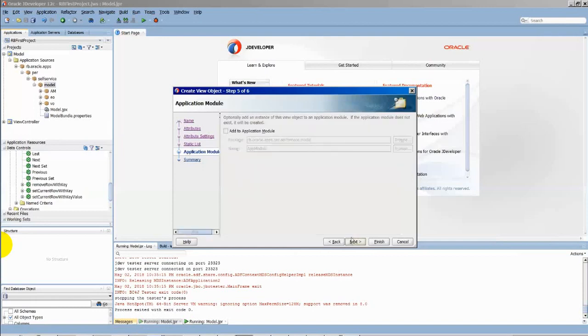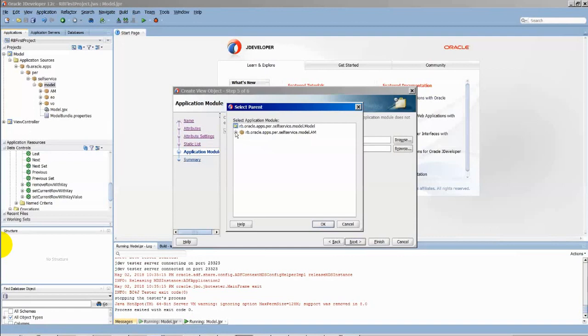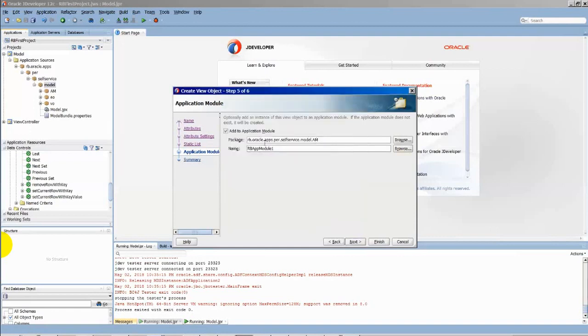Go next. Do you want to add it to the application module? Yes, I want to add it to the application module, because only then can I bring it onto your user interface. So I have to add it. And which application module do I add it to? I prefer adding it to the same application module that I created. Automatically the package will change. Click next, and it is the summary, and click finish.